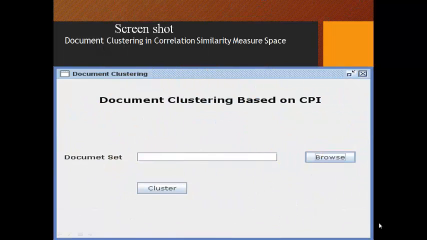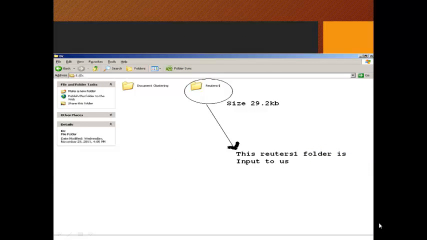Various screenshots were taken for the results of the main project. And this is the file we are going to use as an input, and this file has gone through stemming and removal of stop words, etc. All the pre-processing steps are done and this file is reduced to the size 29.2 KB, and we are going to use this file as an input to our main project.